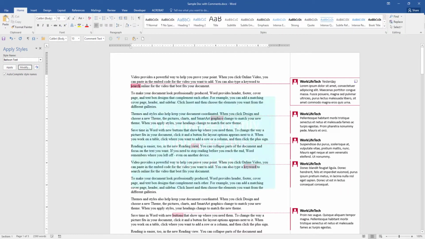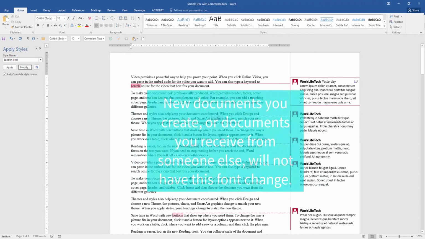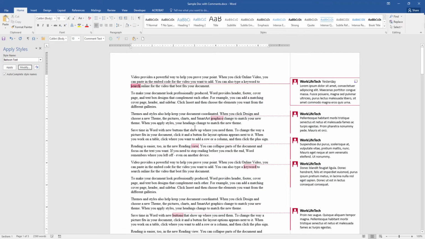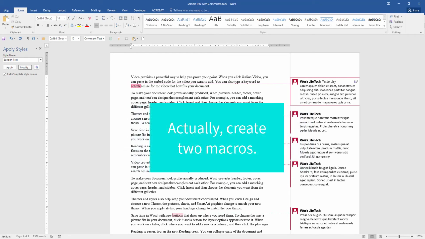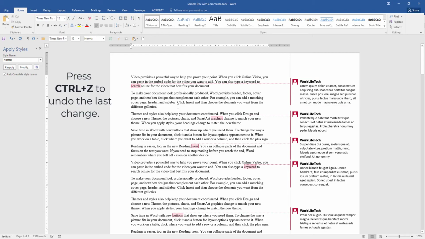Keep in mind, though, that this change will only be saved to this document. If I create a new document, or someone sends me a document, it will not have this larger font size. What you'll want to do is create a macro. And what I suggest is creating two macros, one to increase the font and one to reset it back to the default. So let's go ahead and create those two macros.